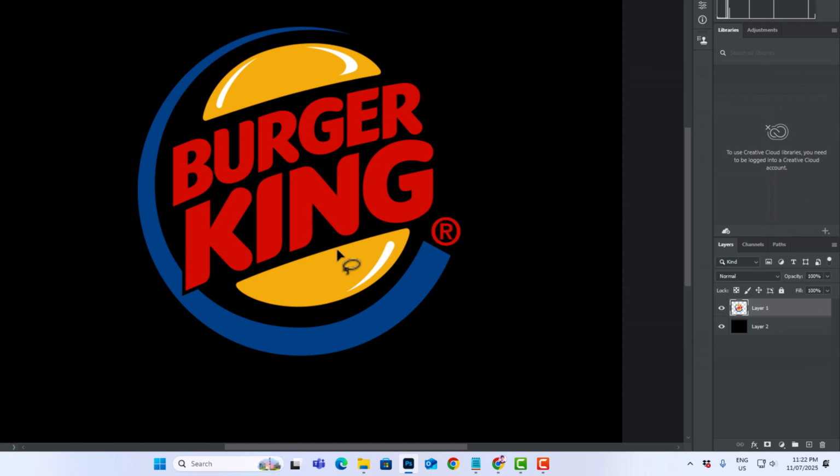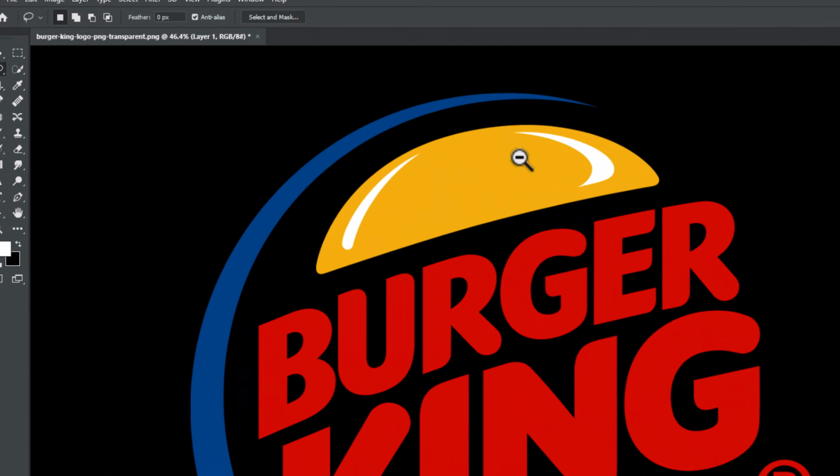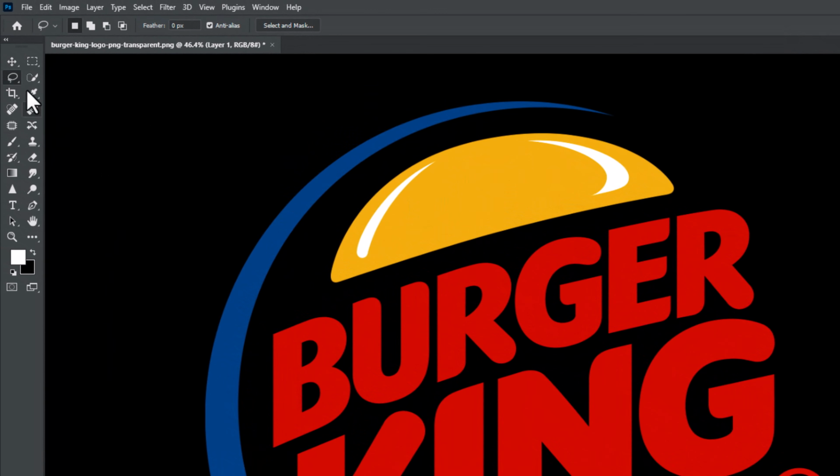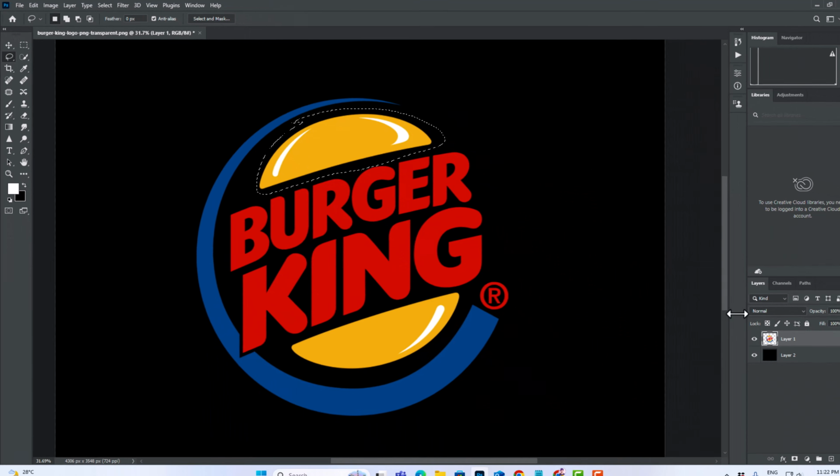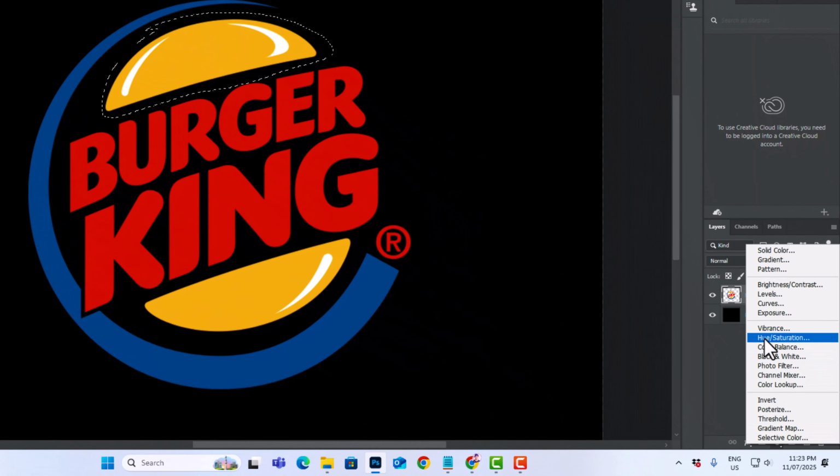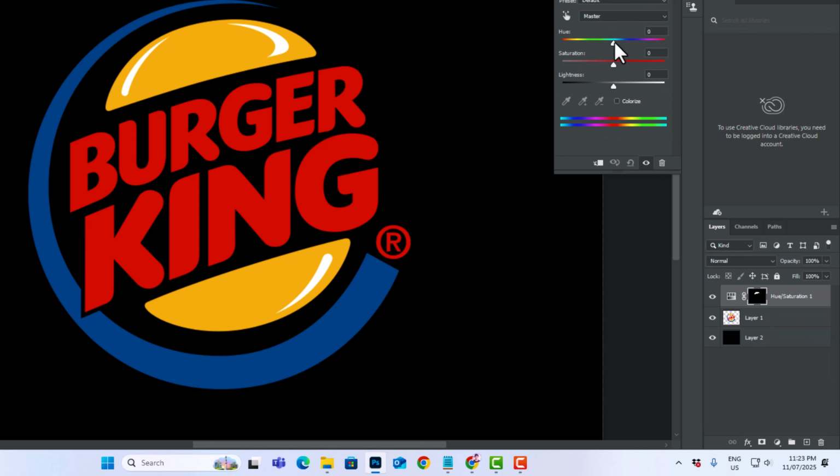Or if you want to change this logo color one by one, like I'm selecting this area, select the Lasso tool. I select and change this color, press on Hue and Saturation and change this color.